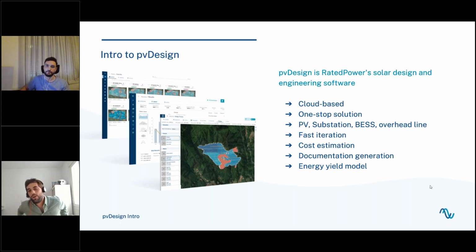It is a one-stop solution. By this, I mean that we are not only focused on the PV design, so the PV array design and engineering, but we also support the engineering of the substation tied to that PV project, of storage projects as well, coupled to your PV asset. And then we also support the basic engineering of the overhead line or gen-tie line, transmission line connecting your project substation to the point of interconnection.